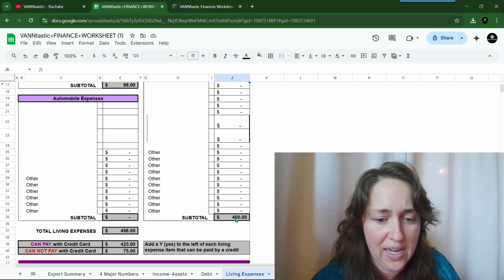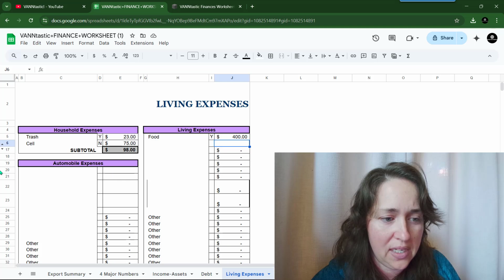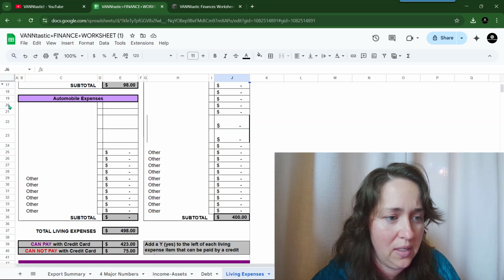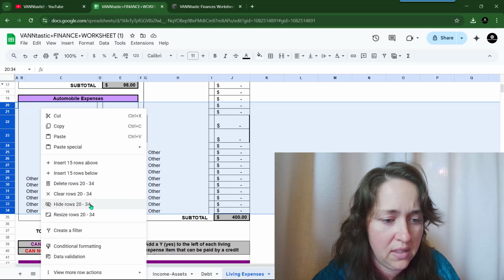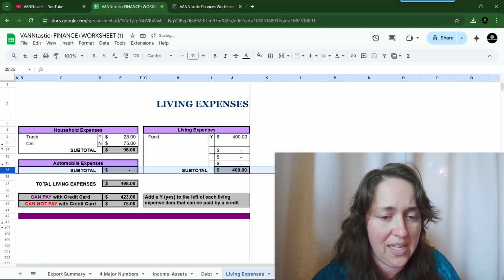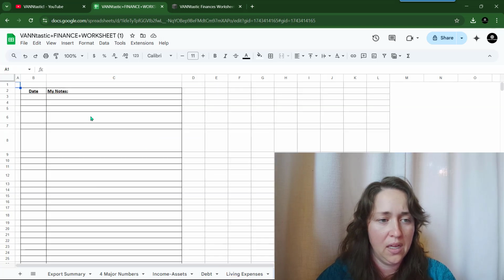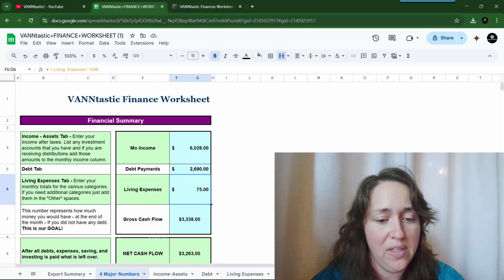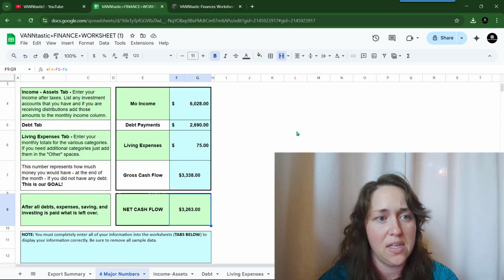All right, and it did add it for me. There's a dash there, so I know there's a formula, and that one did add for me. So now I'm going to hide all of these. I just like the simplicity of all of that. So, and then you have the Notes tab. Okay, so everything should be in here now. So now we have net cash flow. Okay, so that is the Google Sheets walkthrough.